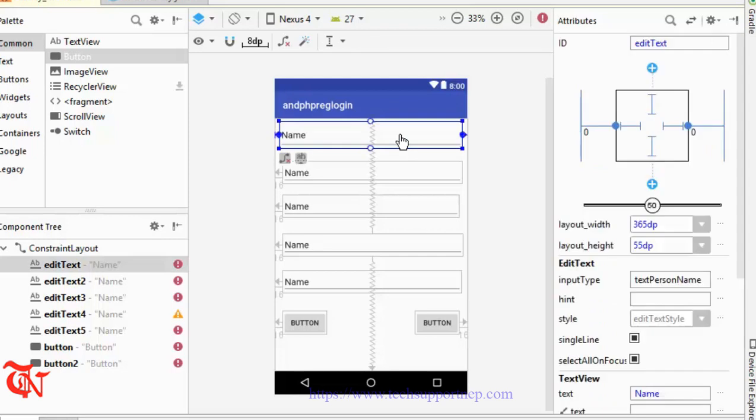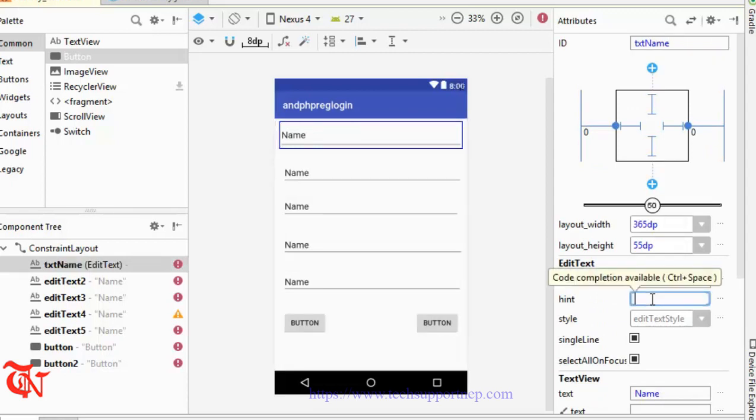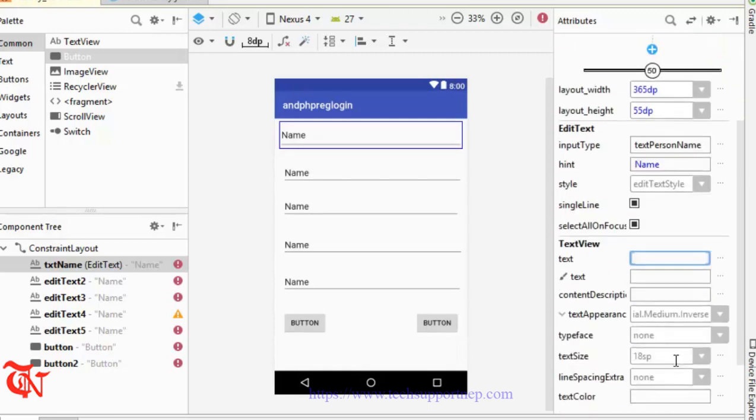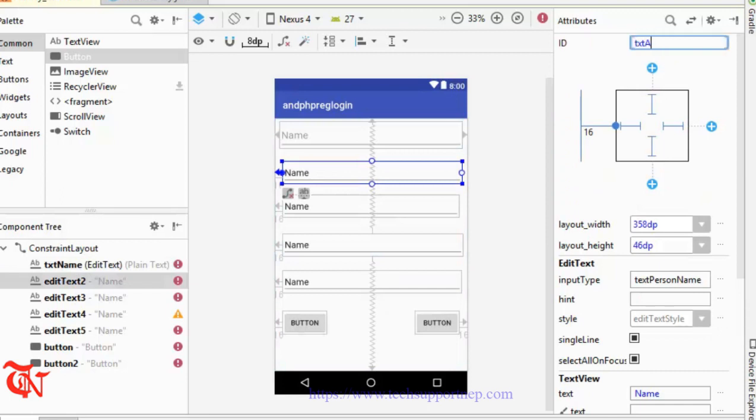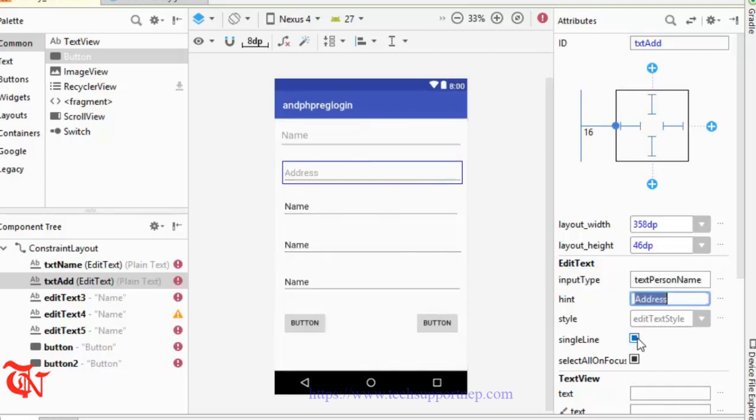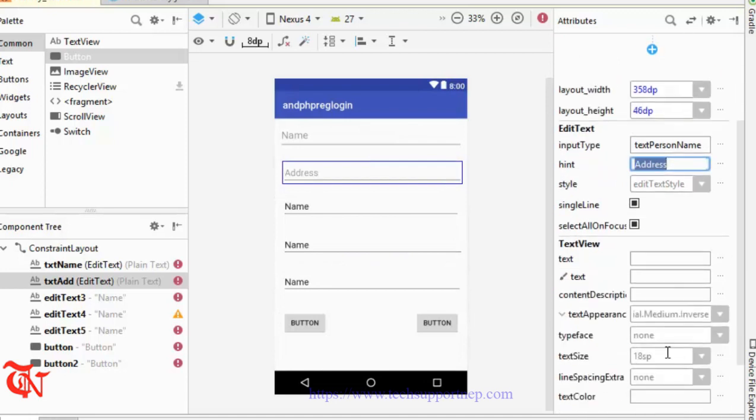Now select this control, and from the property we need to change the ID. Here goes txt name, and you can also give the hint. Here goes name. You need to remove this text, and you can also increase the text size, that is 18 or 20. Similar process. Here goes txt add, and remove the text, and hint is address, and you can also increase the text size.